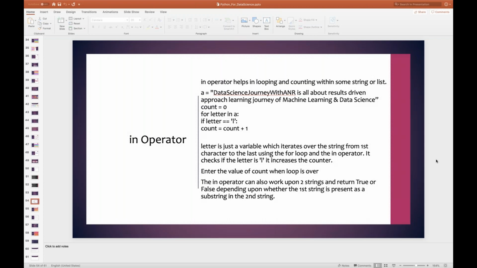Of machine learning and data science. So as usual, I'm initializing an initial count equal to 0 and I'm saying for letter in A. For letter in A means A is a variable, and in the variable I have for letter in A. It means go and pick up the variable A and in that find a letter for me, and if letter is equal to L, okay, the initial count is 0.